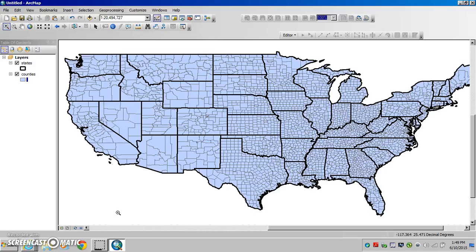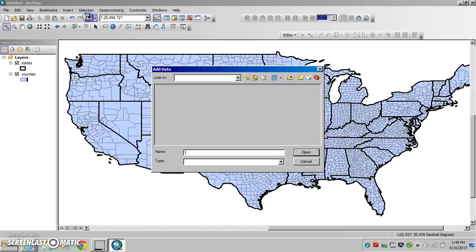So what we're going to do is take an image that, when we pull it up, will go to the wrong place in the world because there is no geography, and change that so that it goes to the correct place in the world. That's called georeferencing. So what I'm going to do first is just add the image itself.